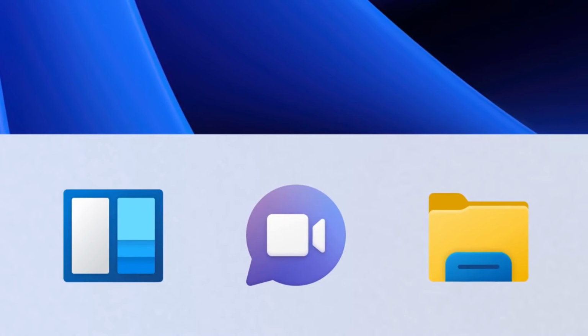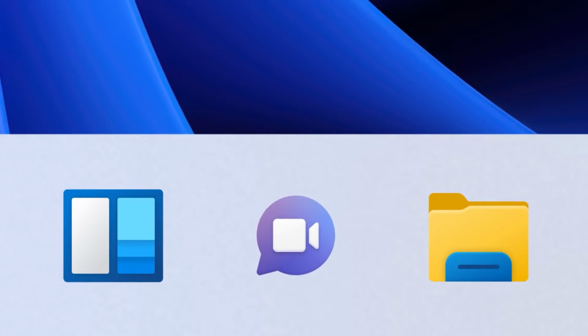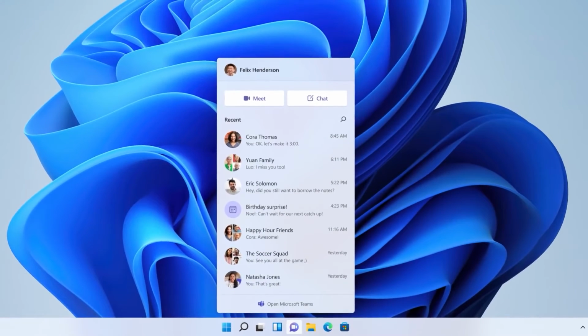For those organizations using Microsoft Teams, the experience is now preloaded within the operating system itself, prominently placed in the taskbar, allowing you to quickly create and join meetings. You even have the option to mute, unmute, and even share screens from the taskbar as well.